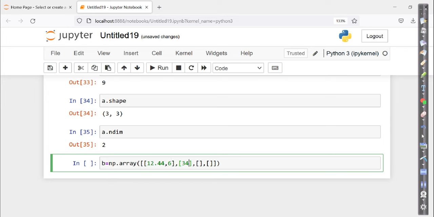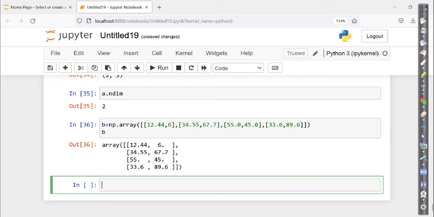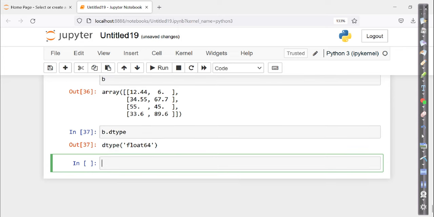Here I am writing 12.3, 14.6. Here I am writing 34.67, 7. In this I am writing 50.0, 45.0. Here I am writing 33.7, 89.6. Okay. So again, I am printing the array. So you can see the array of type float. Suppose if you want to know whether it is float or not, simply write B.dtype. So if you press B.dtype, all the elements are of type float.